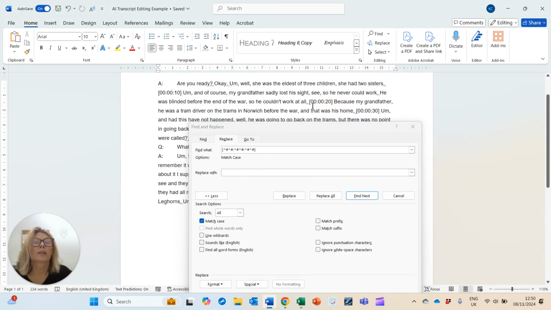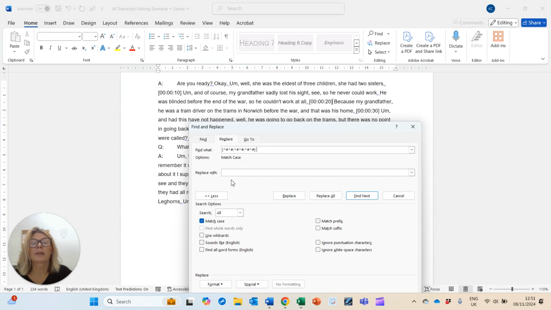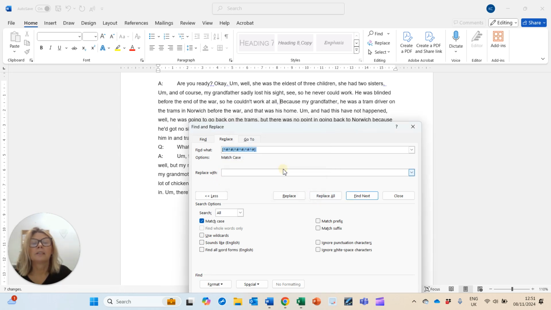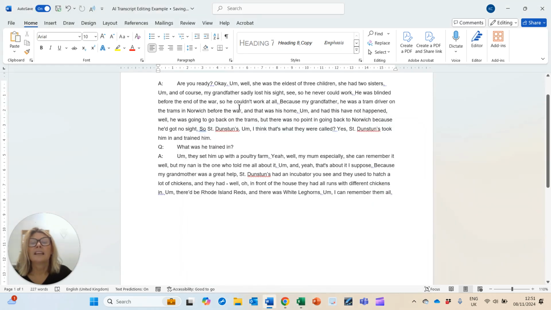So you also want to remove one of those spaces while you do this, because otherwise you'll end up with 2 spaces when there should only be one. So put a space at the end or beforehand, whichever, it doesn't really matter. And then replace it with absolutely nothing. Then replace all. And all the timestamps have now gone.